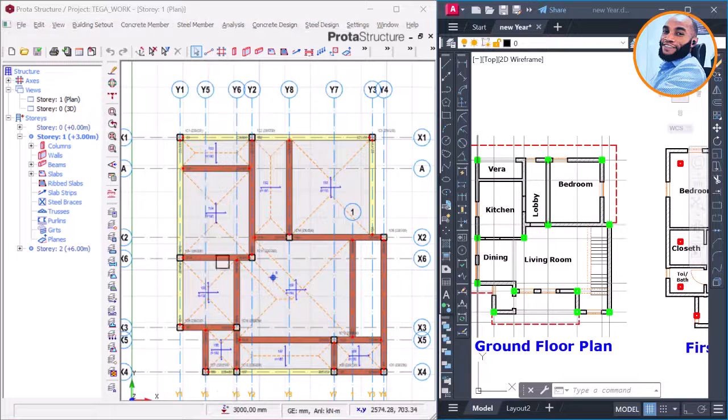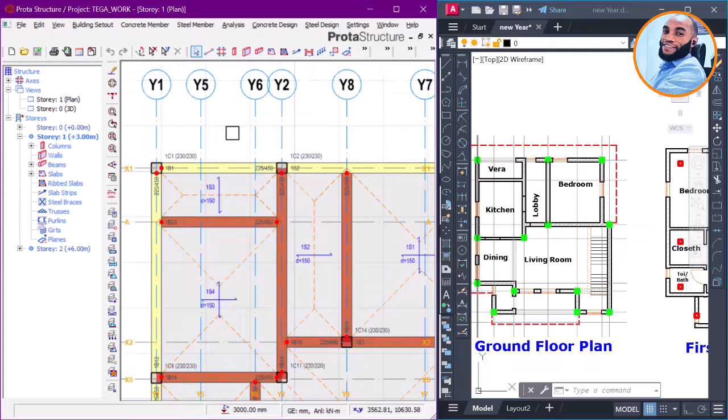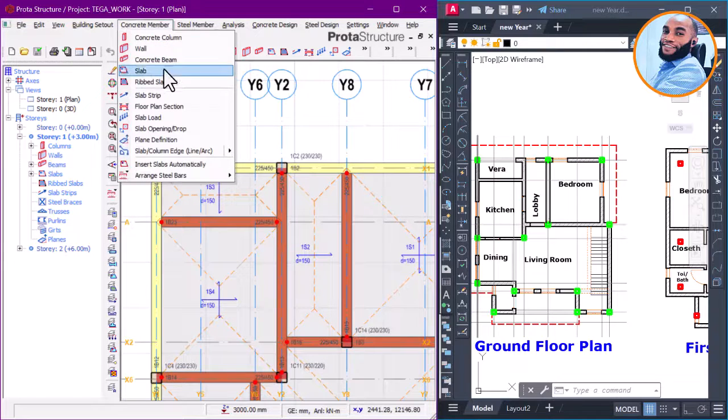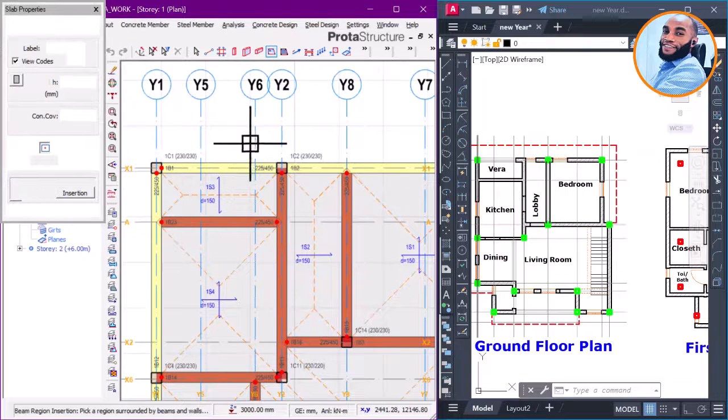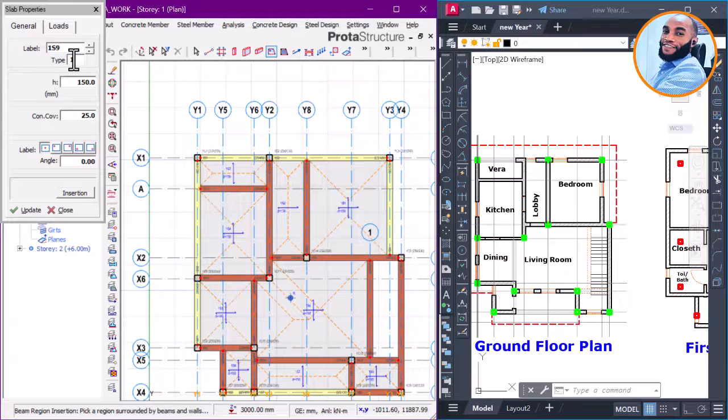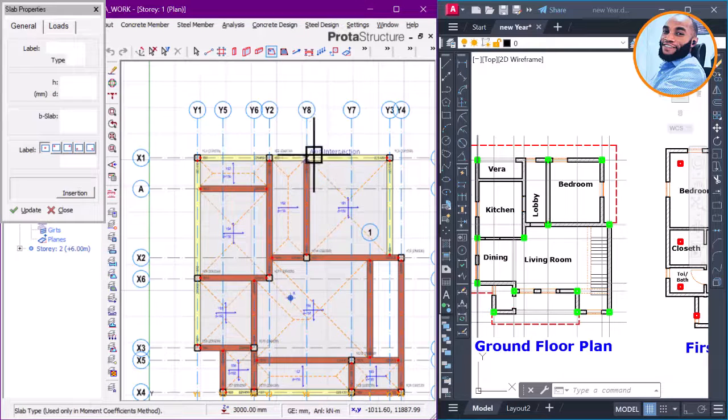Okay, so now I will have to model my cantilever slab. To model the cantilever slab, just go to Concrete Member here and then click on Slab. Okay, correct, that's nice. Then we will go here, click on this, and change the type to Type 12 here. Now that's fine.